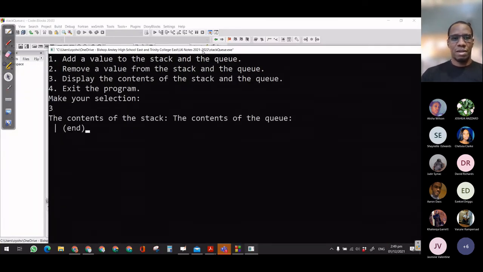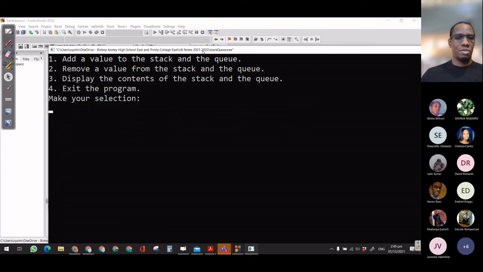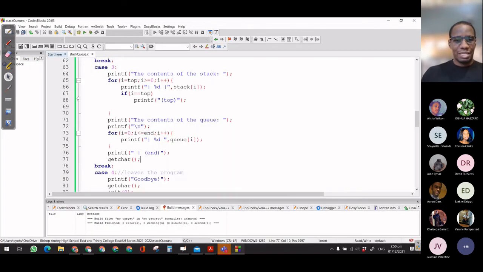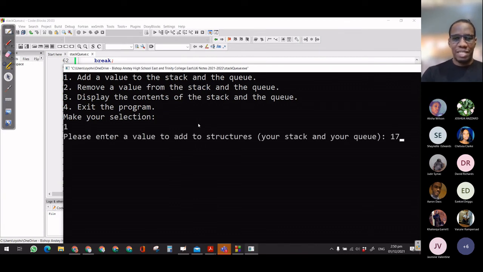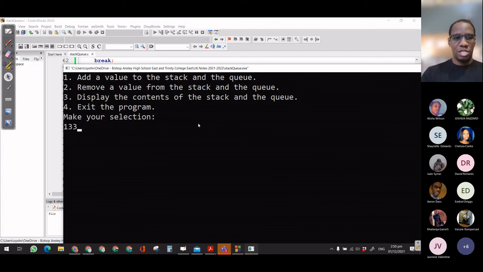Okay. Right, the content of the stack is nothing. The content of the queue is nothing. I also want to not just add some values, but right, I have that \n there. So let's add some values to our stack and our queue. So if I put 17, 19, 31, one invalid selection, 33, 27, 27, right? Let's display the contents.